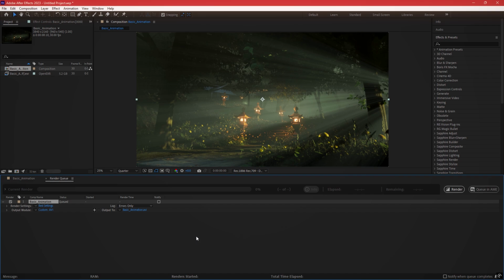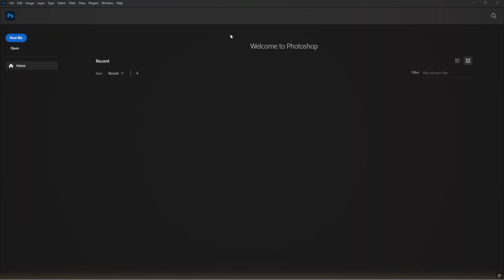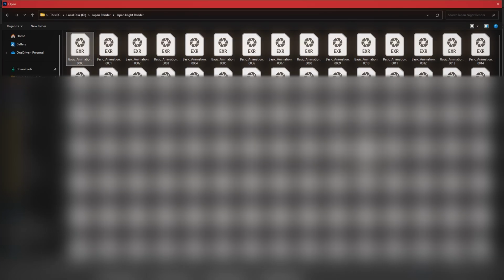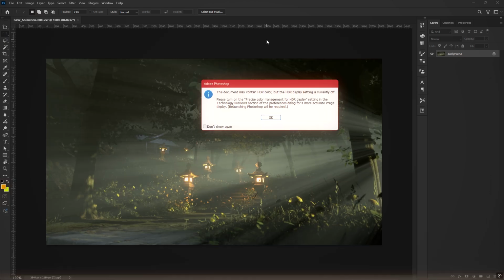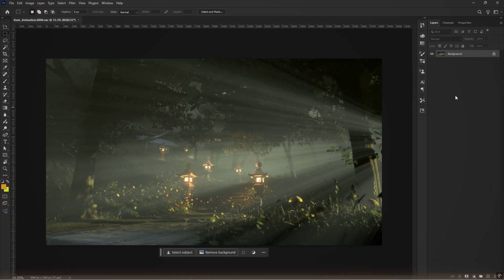Also we export a still image from Unreal, so let's see the workflow of Photoshop. Let's open Photoshop. Now I will export single frame from our Unreal Engine renders folder. And once it's opened, here we have same blackish frame inside Photoshop as well.